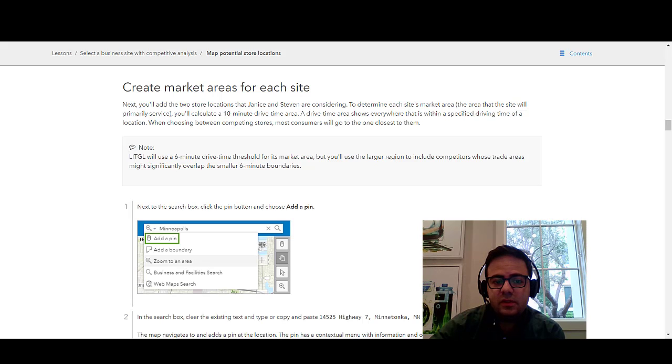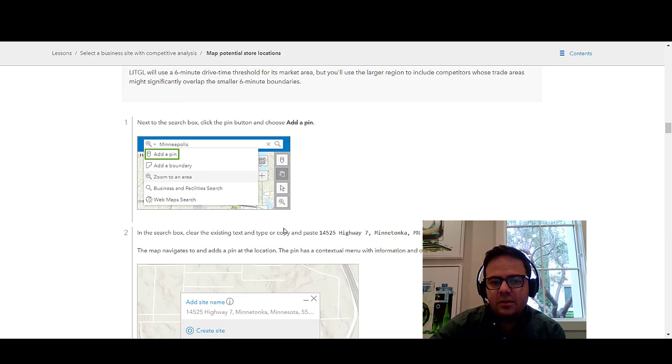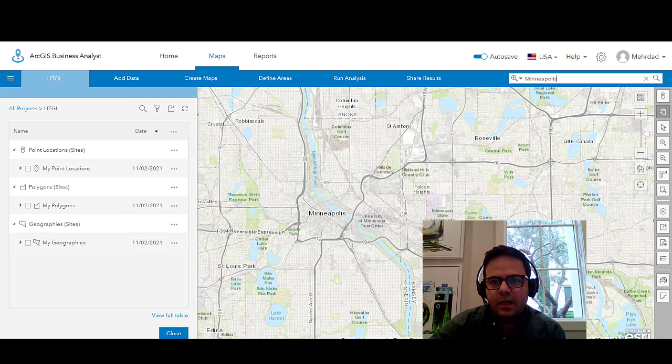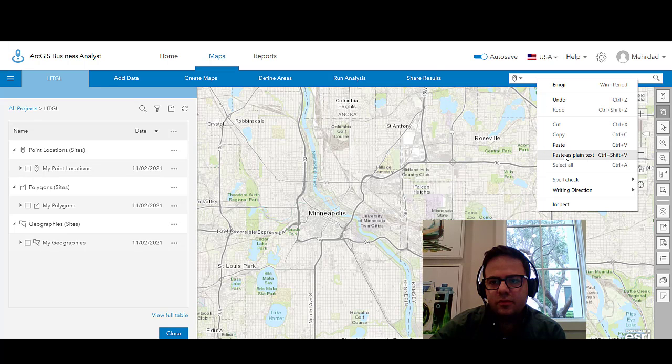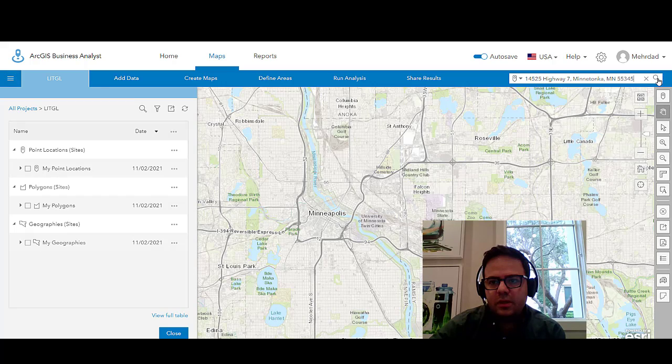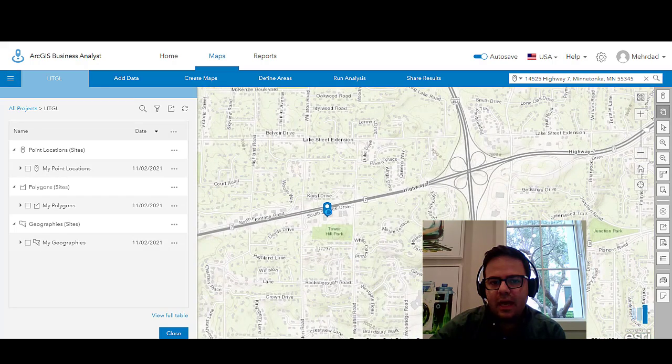And remember, we had two sites we want to compare. So what we can do right now is to add two sites and then run our analysis for those two. So we want to add a pin for two addresses. First thing would be this address. So I'm going to just copy and paste that. Go back here, clear that, change that to add a pin, and in the search for location, I put that address. So what happens is it's going to add that pin to that location.